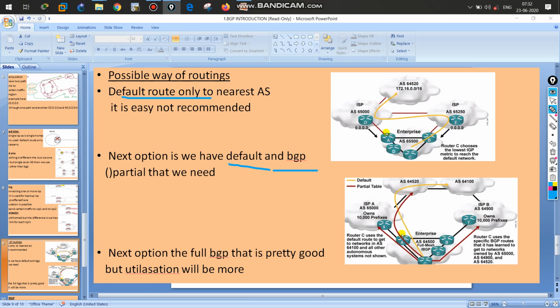Now we can use a combination of default as well as BGP. Okay, it is recommended, and we don't need to worry if some default route will be there and some BGP route will be there. It is a good method, and the other option is full BGP. It is one of the good methods, but since we are using BGP, there will be some more CPU utilization. So it is recommended, but if a router has that much capability, I can use that also. That means full BGP to the external routes.